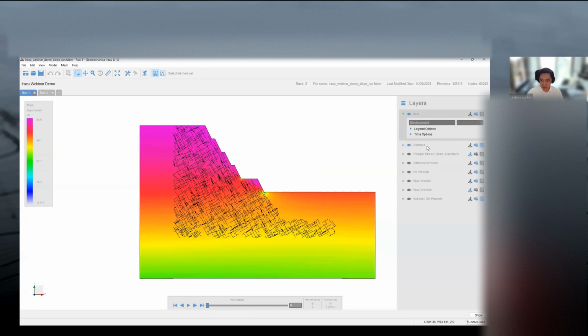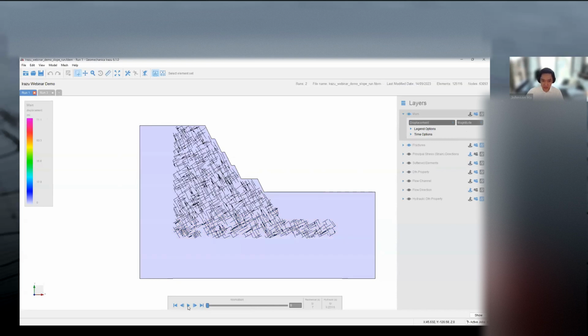Then I'll just change this to displacement, and I'll play through this animation. So you can see as these benches were excavated away, there's some fracturing that developed in the rock slope as a result of the removal of material. And as we continue, eventually you'll get some failure along the slope.